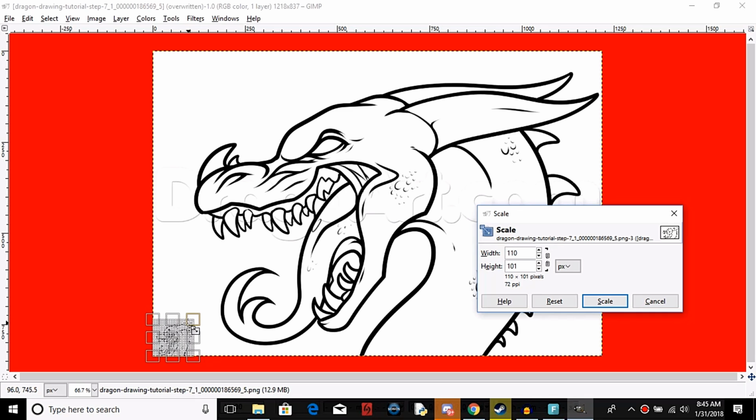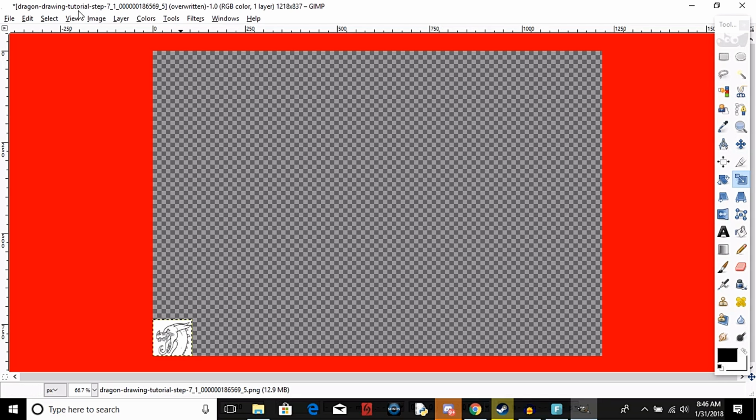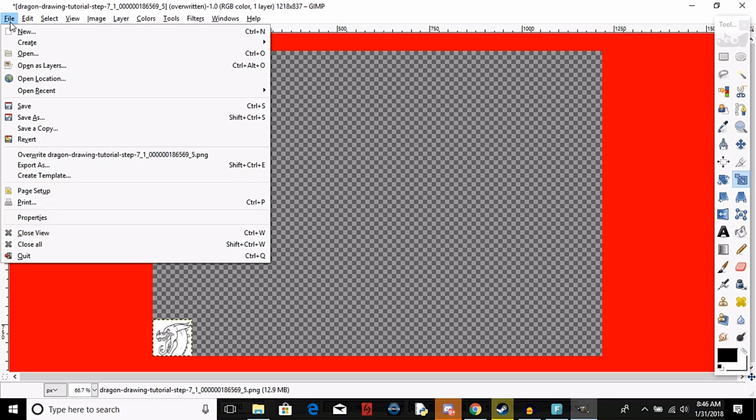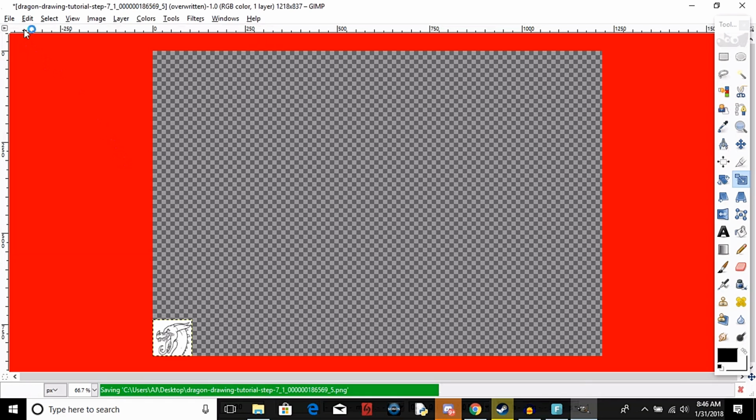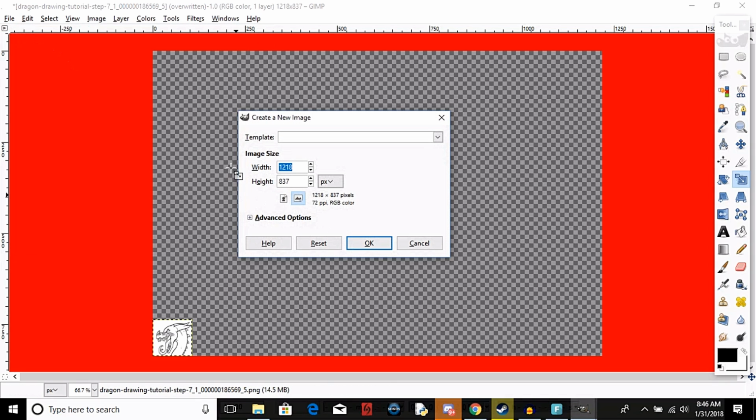So once you got your image to about 100 by 100, 107 and 100, that's fine. I'll go ahead and let that slide. So scale it and come up to File, go down to Overwrite the image that I'm using right now. Now once you've done that, you're going to want to go to File again, go down to New, and just call this 100 by 100. Press OK.